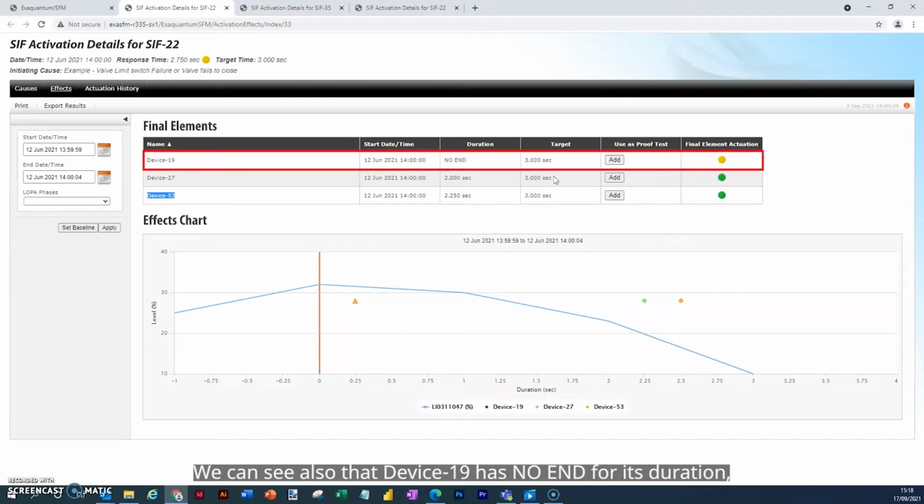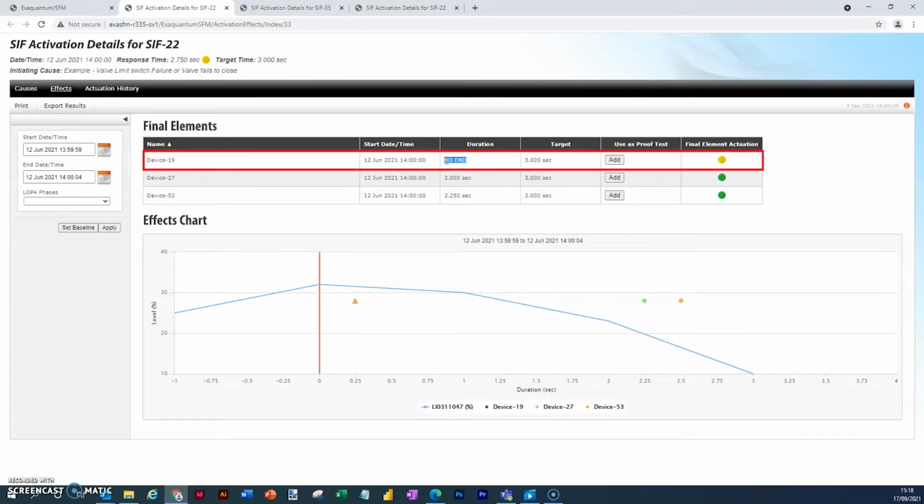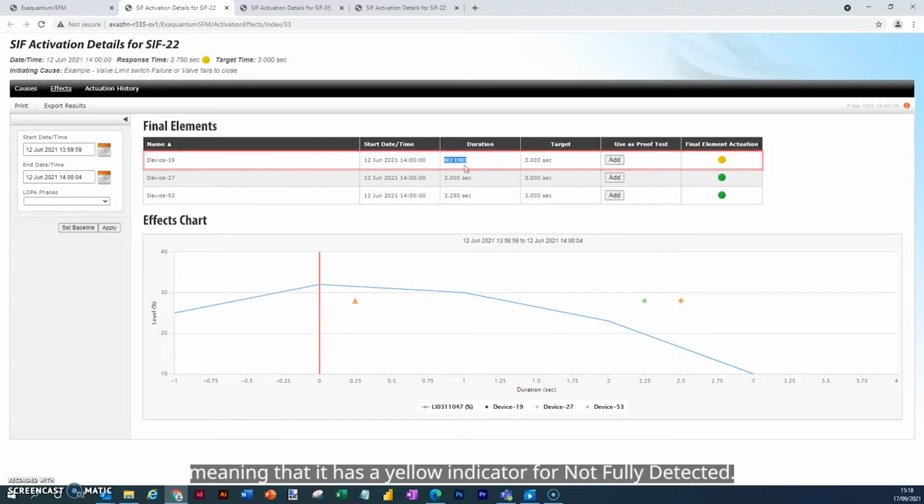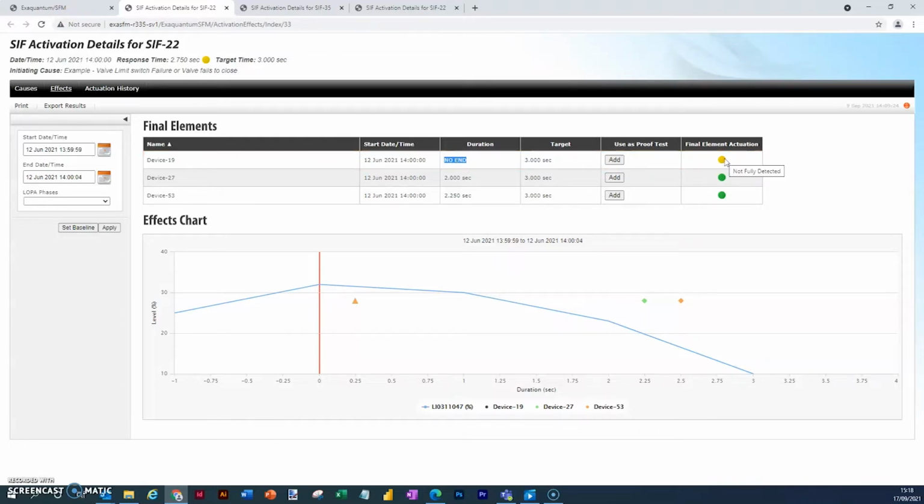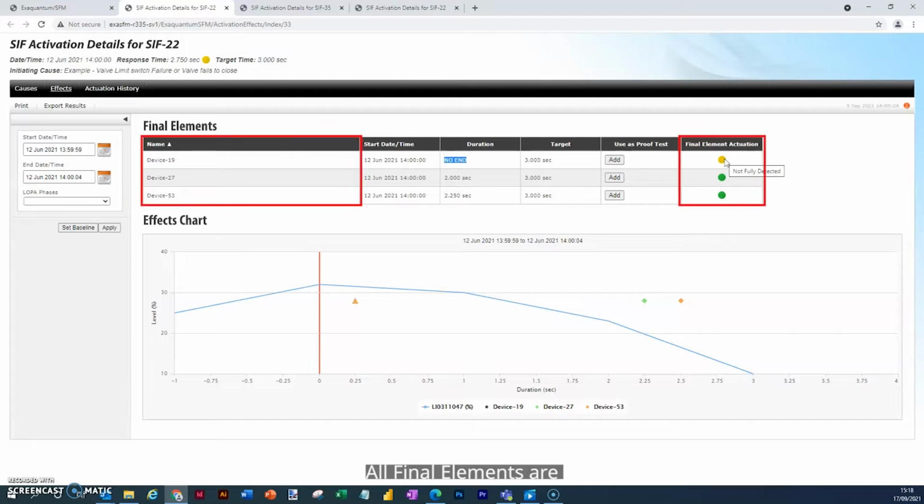We can see also that device 19 has no end for its duration, meaning that it has a yellow indicator for not fully detected. All final elements are associated, including their status, i.e. within target green, outside of target red, no activation detected grey, and not fully detected yellow.